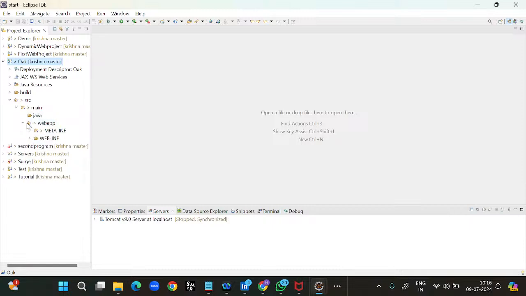Basically the front end technologies like CSS, JavaScript, and Bootstrap, if you want to write them for our web application, we should keep the files inside the webapp. Webapp is the folder which is used to organize the front end technologies. Java is the folder which is used to organize the backend. Webapp is the front end. Java is the backend.